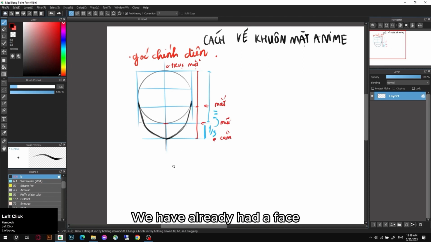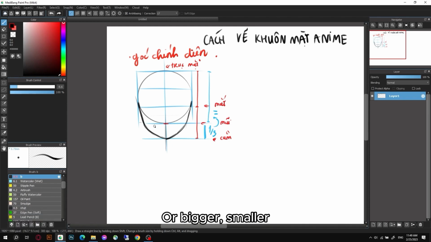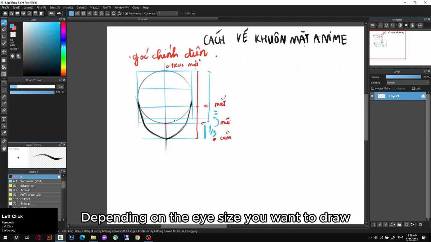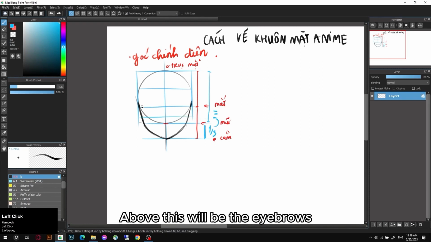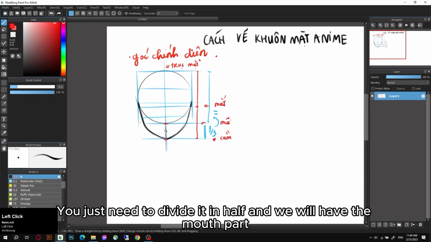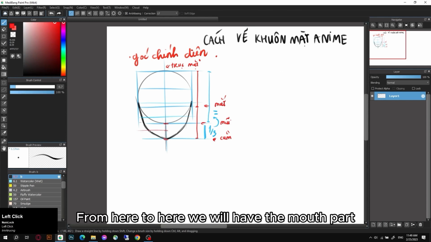We have already had a face. We already have the eye axis. Then we can divide it in half from the eyes to the nose, or bigger, smaller, depending on the eye size you want to draw. For example, you want your eyes to be this big. Above this will be the eyebrows. And from the nose to the chin, you just need to divide it in half and we will have the mouth part. Remember it's half, like this, a half. From here to here we will have the mouth part.